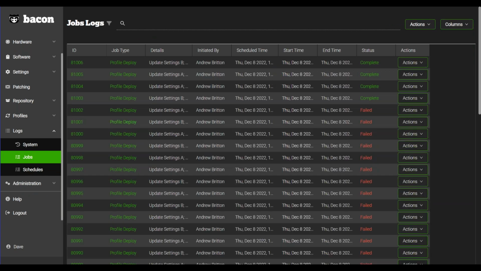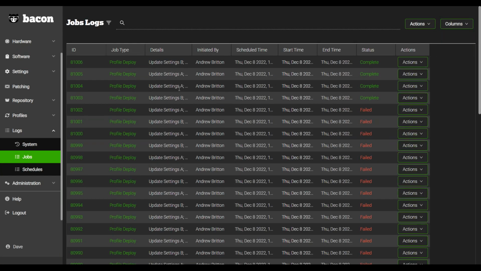Bacon by default has a very robust logging system. So anytime you push jobs out, it's going to tell you exactly what the status of those jobs were. So what machines did they go to? What was the status? And give you some pretty verbose output to help you troubleshoot or confirm that your configurations are in place as expected.